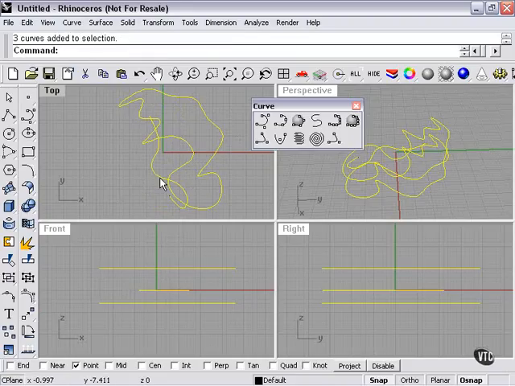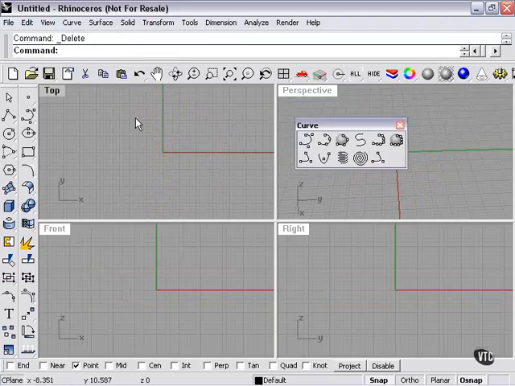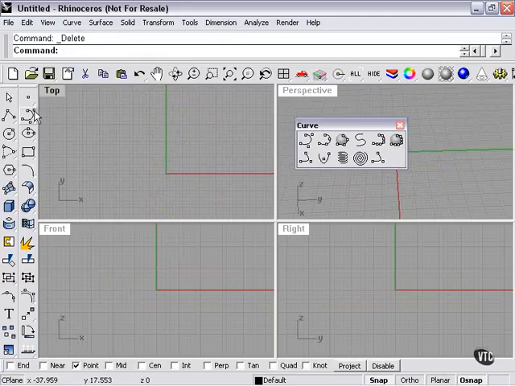So open curves and closed curves can both be created with the control point curve and the interpolate points curve. These other tools here, some of them we'll be touching on a little bit later, but again, it's important to note that most of the work that you do in Rhino is going to start with the curve rather than the line or the point.